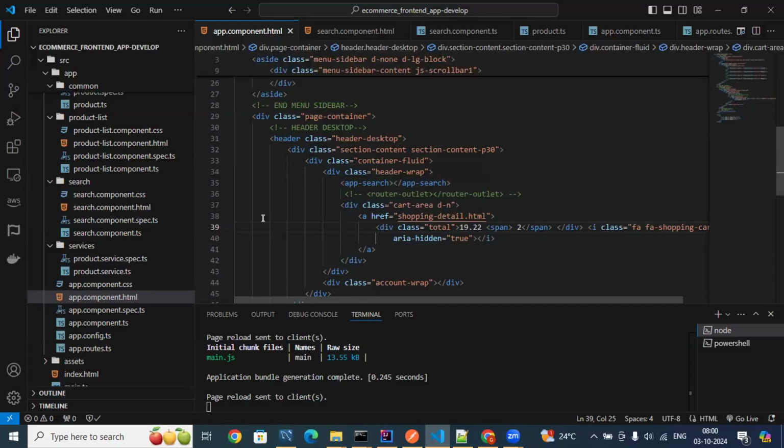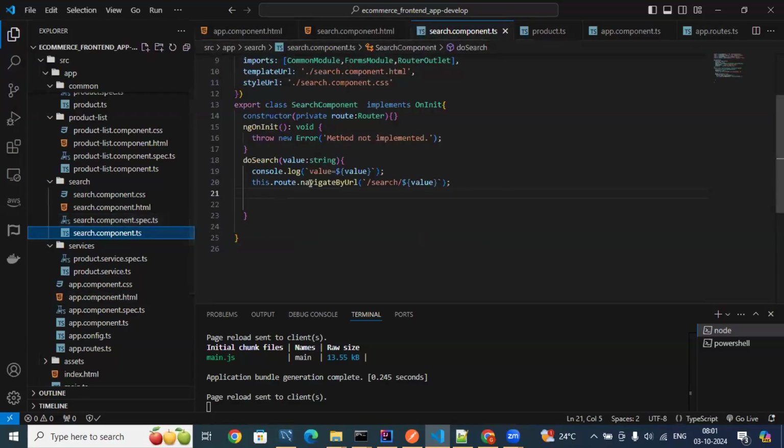So the text field will be displayed in the header. Whenever you type something in the text field, it will call the do search method on key up. The do search method is calling the product list component methods. So he is routing the request.